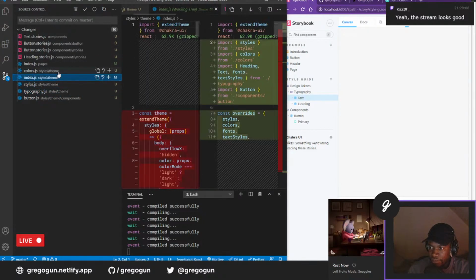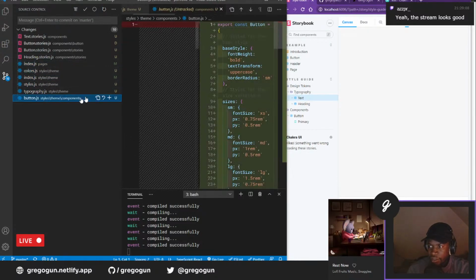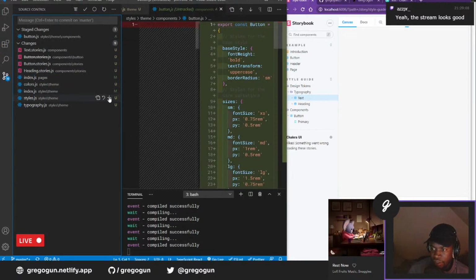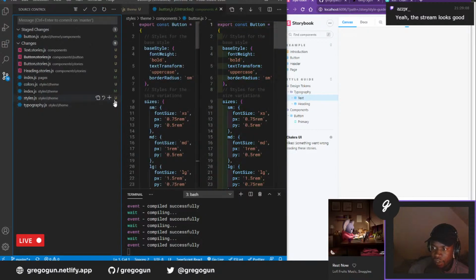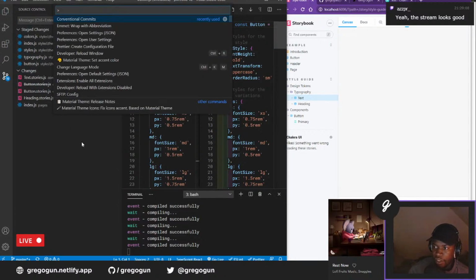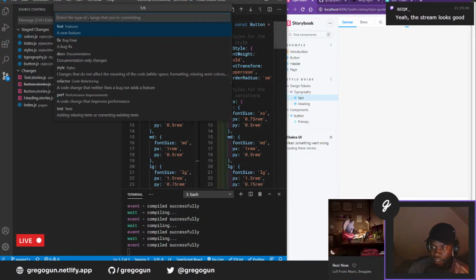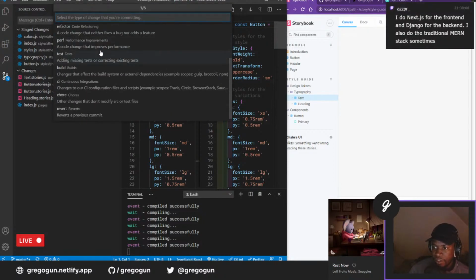This is all theme stuff, so this is all theme. So I'm gonna do with all of these. It's actually kind of crazy, I haven't worked with this until recently. I'd always seen this Git integration in VS Code, but I never really actually worked with it. And I don't know if you know about conventional commits, but I just kind of like the idea of it.